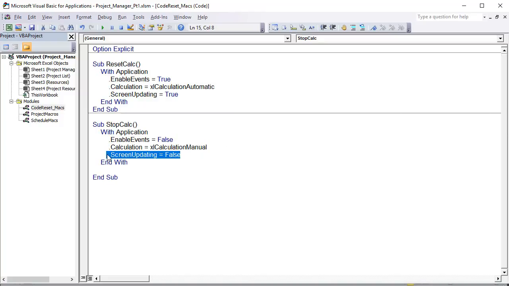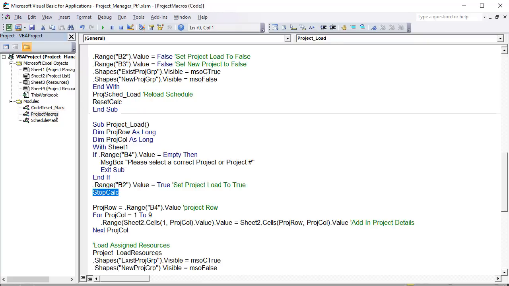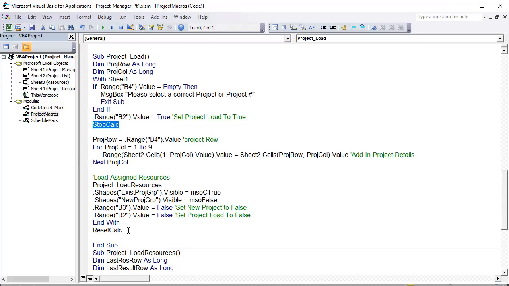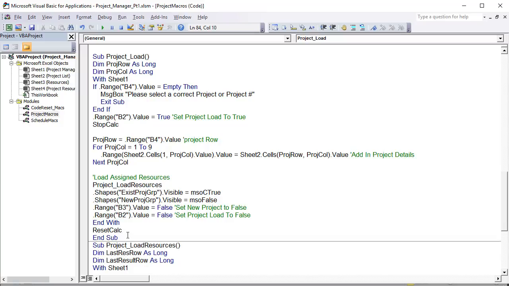The reason we do that is because we want the application and the code to work a lot faster. So when those things are all turned off, then it works very quick. But we just want to make sure that we run the macro reset calculation, which does the exact opposite, before the macro is done. So we do that. We got stop calculation. Of course, when the macro is done, we reset the calculation so that calculation gets turned back on, screen updating on. Okay, so all right, we've set project load to true.